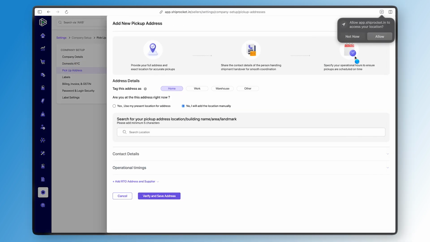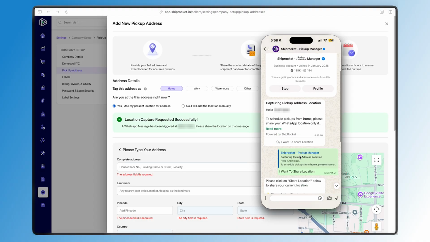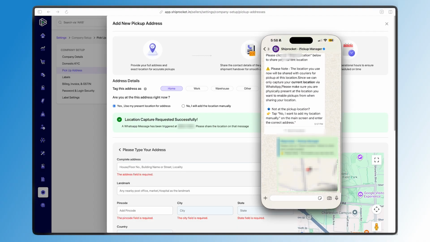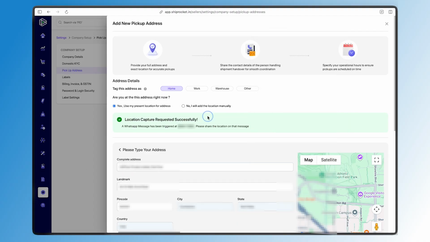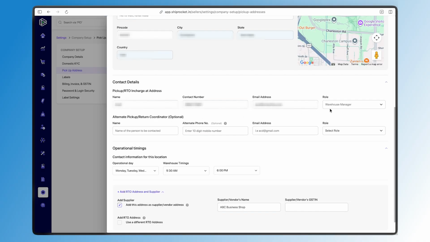Click add pickup address. You can also set address tags like home, work or warehouse. You can manually enter it or use my exact location. Enter your mobile number and you will get a WhatsApp message. Click I want to share my location and share your location. Once shared, it will update automatically. You can set whether it is home, work or warehouse. Check all the details below to make sure everything is correct. Also verify details you set during account creation.